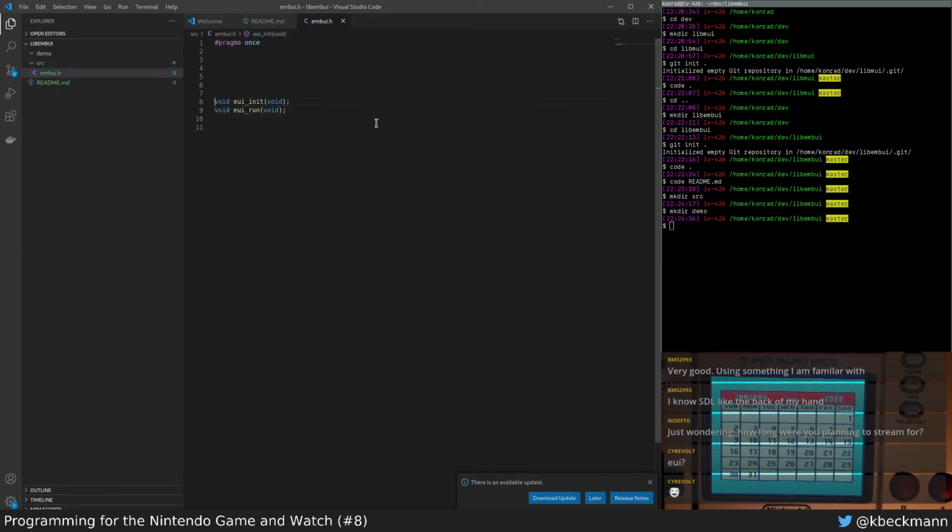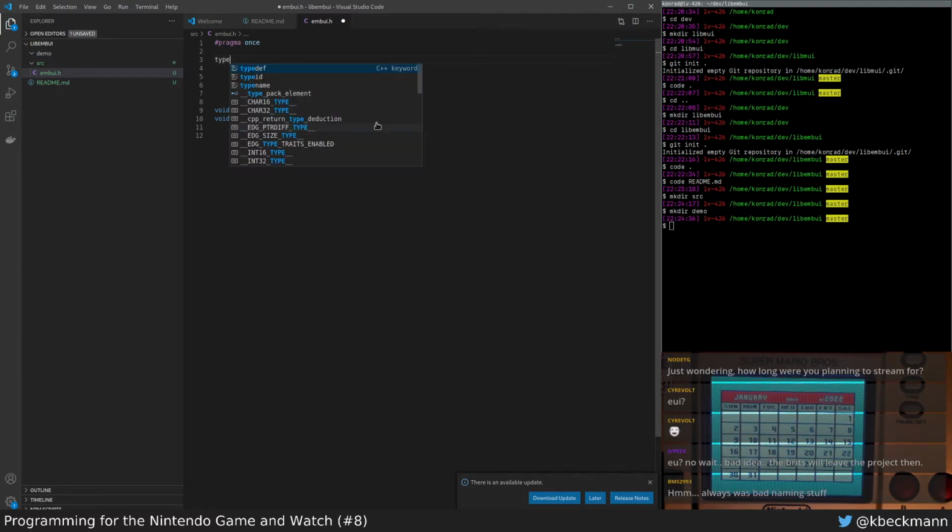So I'm thinking this is going to be the main loop. First of all, we initialize and set up some memory. And then we need to settle on something.